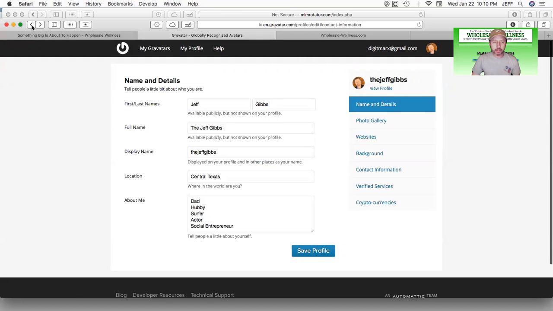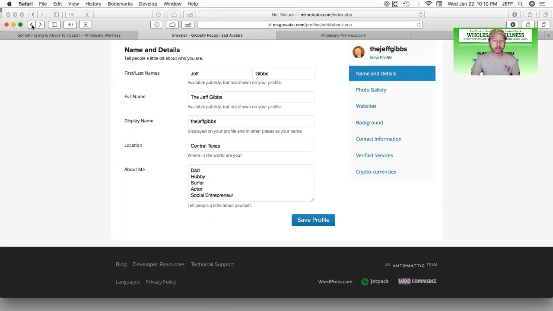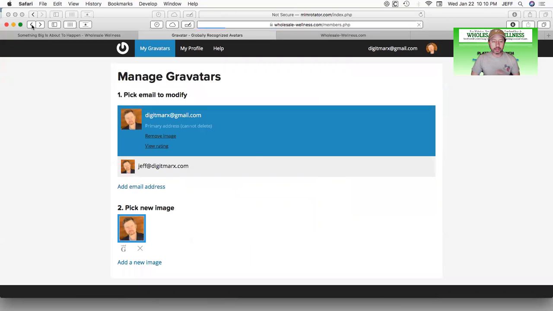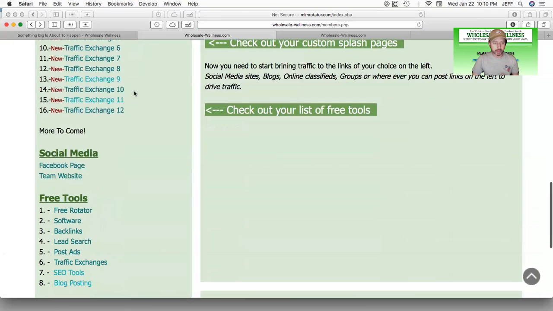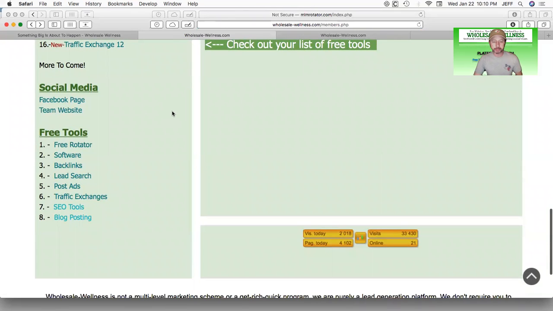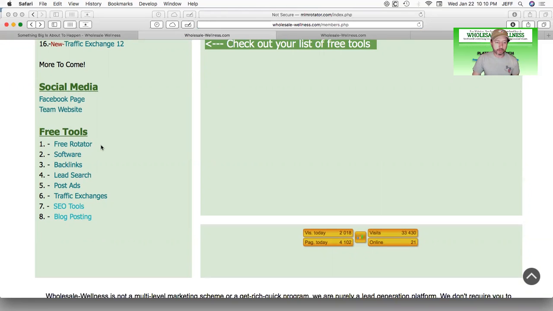Now, the next thing we're going to do, and this is very crucial to the entire way that the Wholesale Wellness system works, is based off of this free rotator. If you go to your back office on wholesale-wellness.com and scroll down to the bottom, in your list of free tools, the number one free tool that you'll need to be successful with this platform is the free rotator.